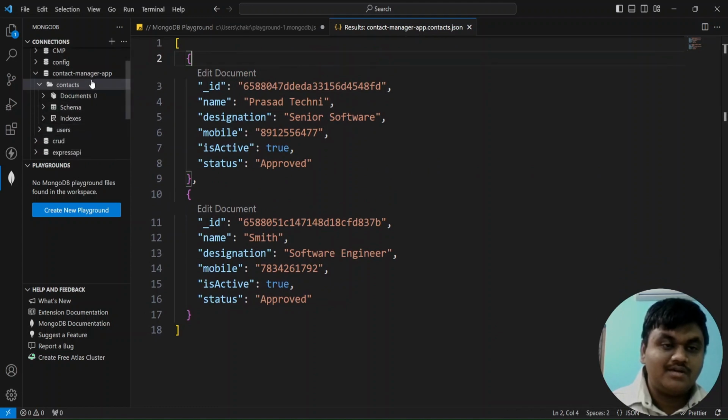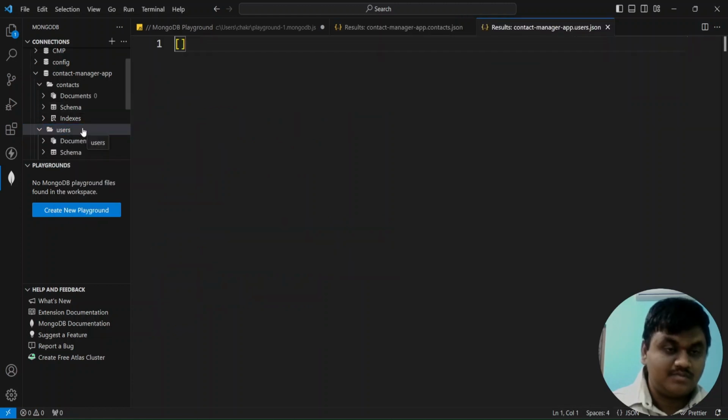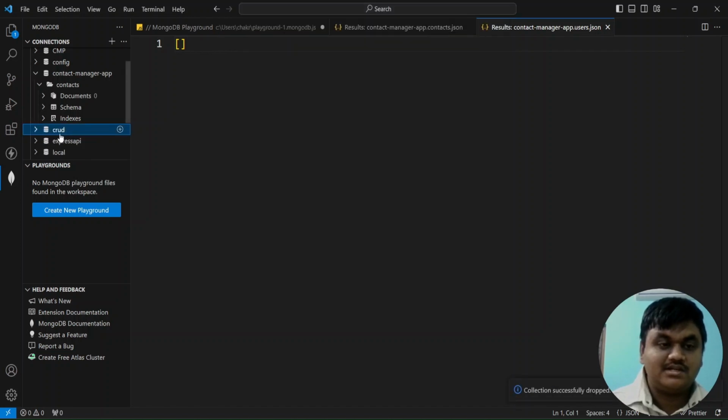Here, if you want to drop the collection, see, there is a users collection, which is empty. You want to drop the collection here. Are you sure you wish to drop this collection? It is asking to enter the collection name, users, to confirm. Press enter to confirm or escape to cancel. If you enter this, it is deleted. See, only contacts is there now; users is deleted.